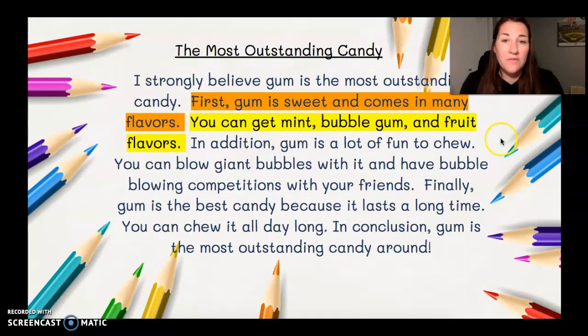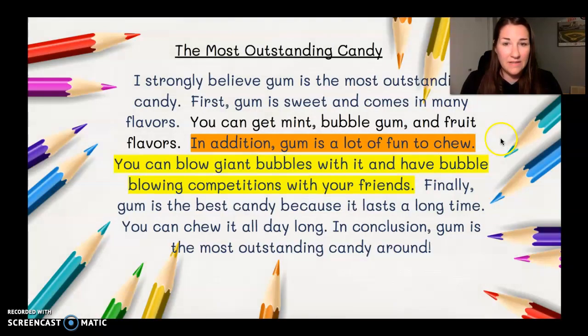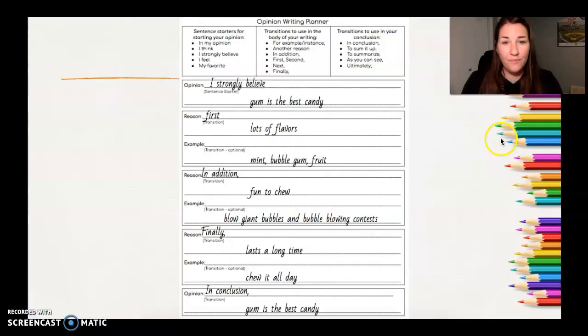So I might say, first, gum is sweet and comes in many flavors. Then I'm going to use my examples of those different kinds of flavors. You can get mint, bubblegum, and fruit flavors. I'm going to go back on my planner and look at my next reason and example to make into sentences. In addition, gum is a lot of fun to chew. You can blow giant bubbles with it and have bubble blowing competitions with your friends. So I have that transition in there at the beginning, and I have a separate sentence for my reason and my example.